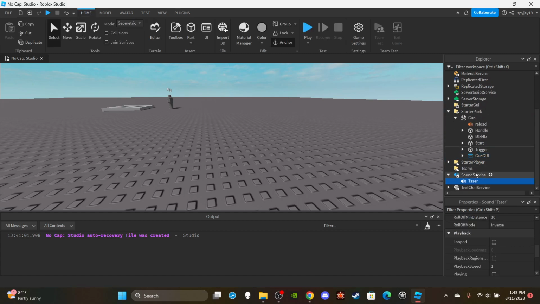And lastly, of course, I have the taser sound. This is the sound it makes when you fire the taser. I simply went to the toolbox, searched up taser and audio, and I got this audio. It's that simple. You can honestly get all your sounds and animations from the toolbox. But let's get straight into the actual scripting.